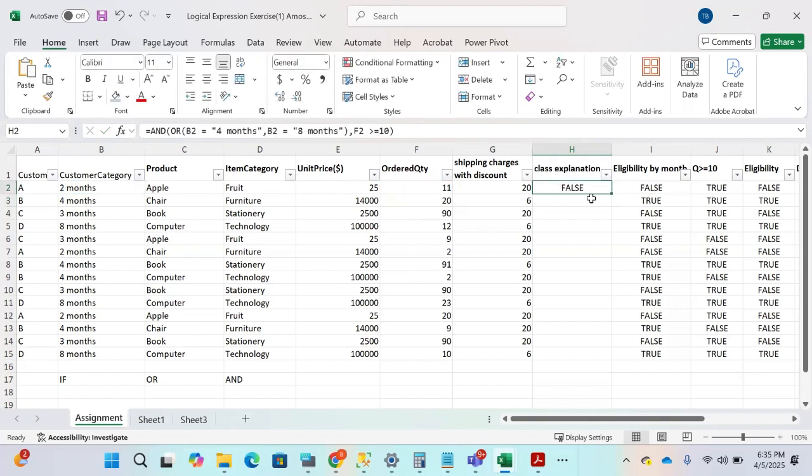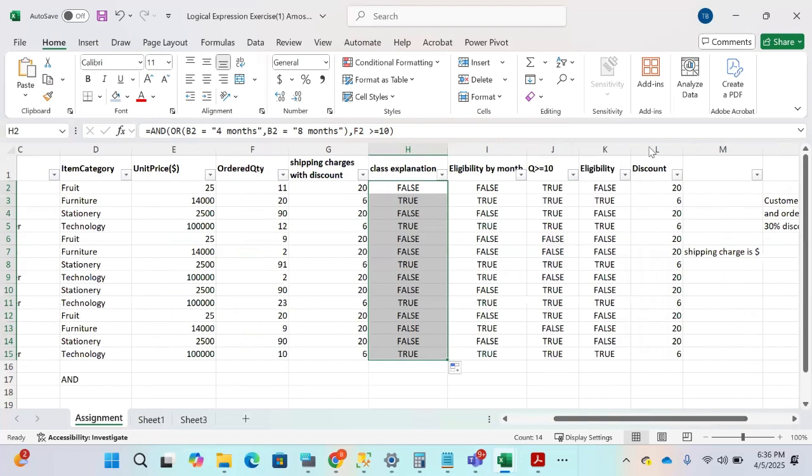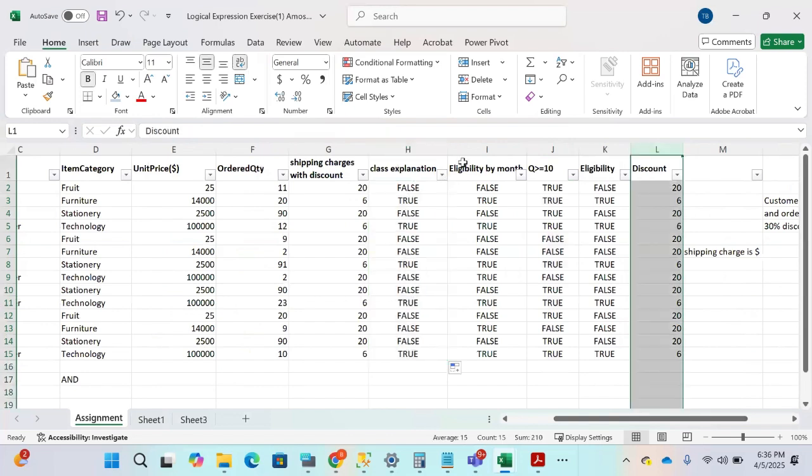So if I double click all the way down, this would actually return the same thing that I have for eligibility. If we look at them side by side, they have the same output. Now, we are not done. What we want to basically get to is where we have this discounted amount calculated.